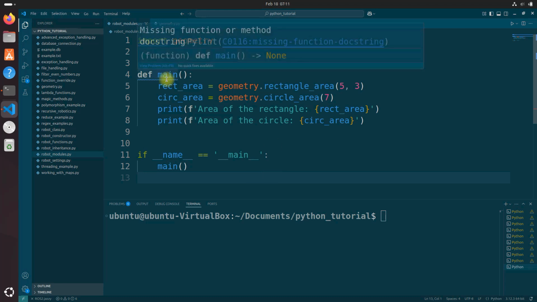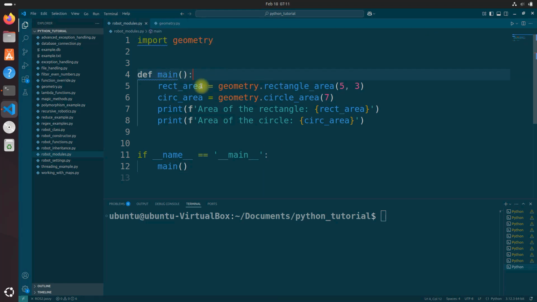We import geometry, we create our main function, rectangle area function. We use that one. We use as arguments 5 and 3, and then a circle area, and we use as argument 7. And area of the rectangle we print out, and then area of the circle we print out. So 5 times 3 is 15, length times width. Get the area of the rectangle. We should expect 15 here.